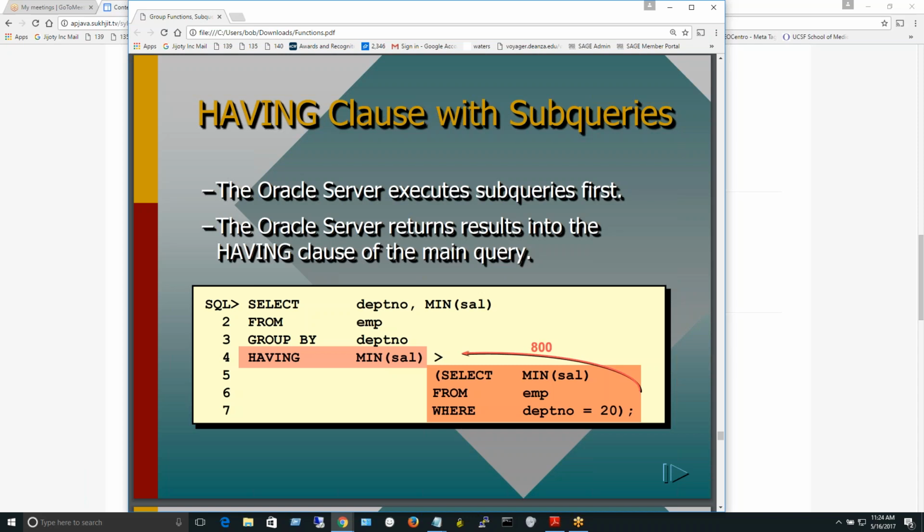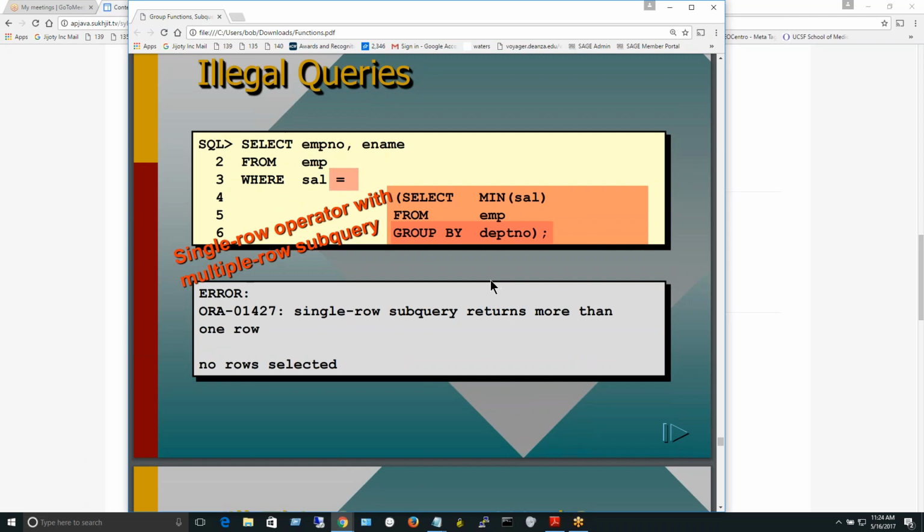As long as the subquery returns one value, we are okay using the single row operators. If we do a group by on department number, and we have 3 departments, then we are going to get 3 values. When we use the output of this kind of subquery that has multiple rows with a single row operator, we get this error: single row subquery returns more than one row. Once you get that error, the output is basically no rows selected.